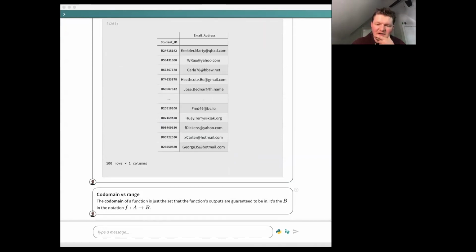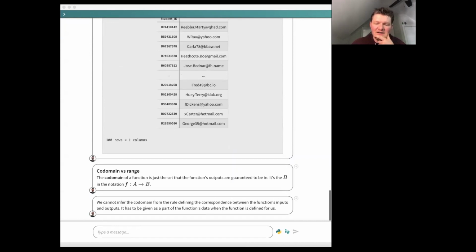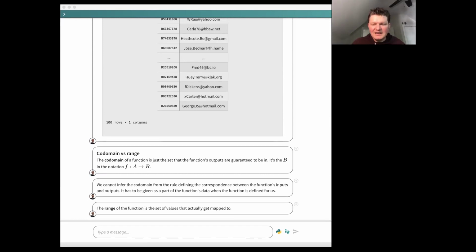So I have some more stuff here. Let's talk about codomain and range. I mentioned this earlier. The codomain of a function is just the set that the function's outputs are guaranteed to be in when the function is specified. So you cannot infer the codomain of a function from some rule that specifies how the function behaves on its inputs. It has to be given as a part of the function specification by whoever is defining the function in the first place. On the other hand, the range of the function is determined by the domain and the rule used to map each input to its corresponding output. The reason is that the range is the subset of the codomain consisting of only the elements that actually get mapped to.